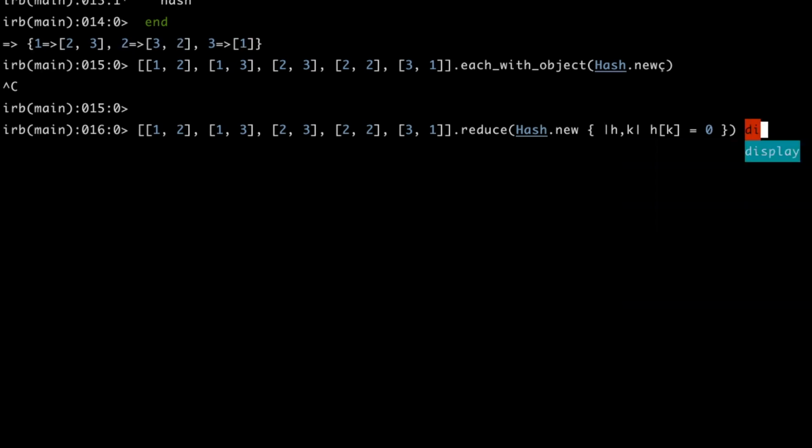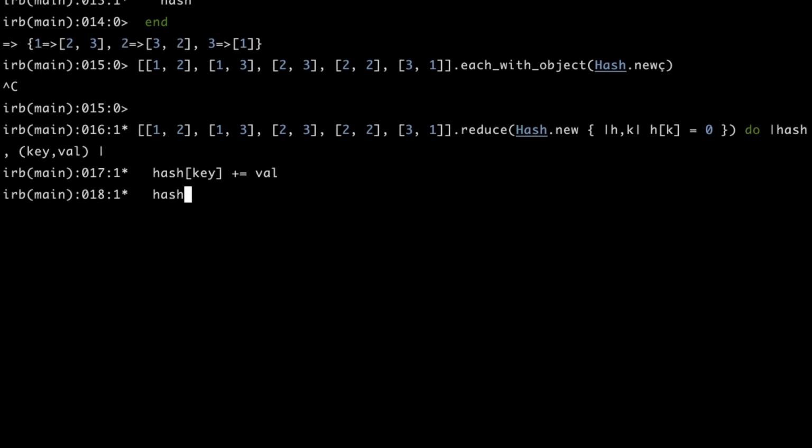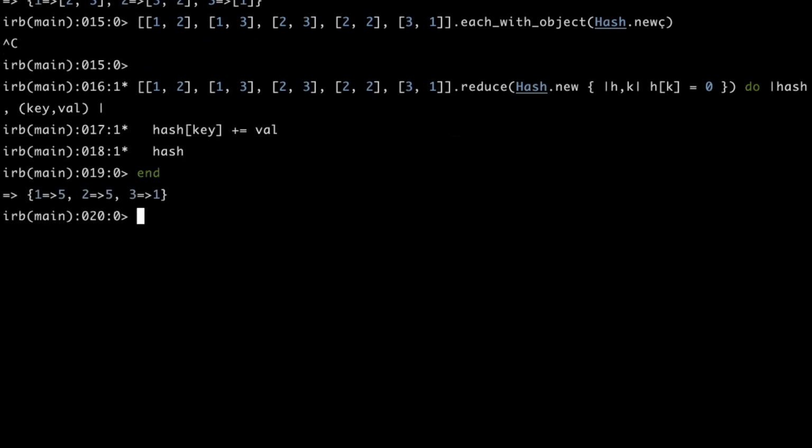And then we can use the do block, and the first one is going to be our hash, and then we have the element, and then for the hash key, as I said, we need to update the value. So we need to add the value, return the hash at the end, and then get this. So here we can see that the output for product ID 1 we have 5 quantity, product ID 2 we have 5 quantity, and product ID 3 we have quantity 1.